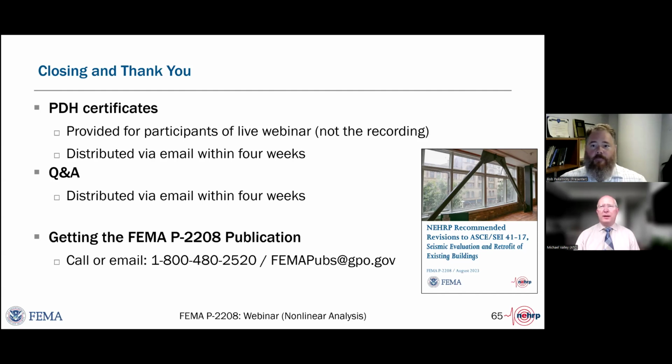Another general analysis question: is a 3D model required or is 2D modeling permitted? ASCE 41, and forgive me if I can't remember which edition, did eliminate the use of 2D models for nonlinear response history analyses, and I believe also nonlinear static pushovers.